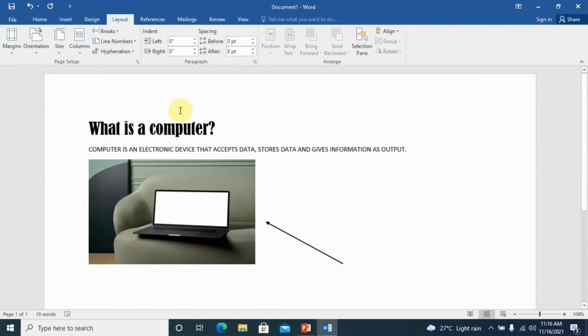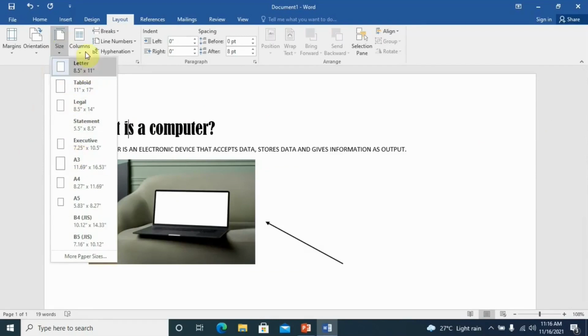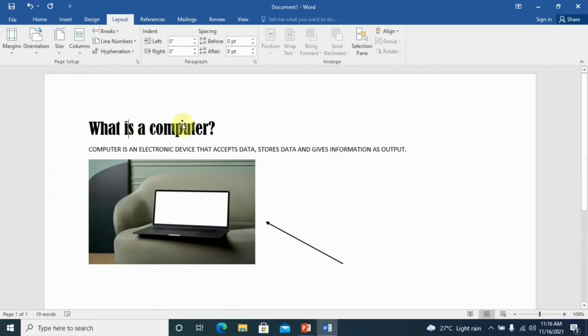Another option is that if we want to change the page size, we just come here and click page size, and the letter format is there. So you have other formats: tabloid, legal, A3, A4, B4. So if it is A4 you want to use, maybe it is A4 paper you want to print on, you just click A4. And so those are the differences we can make in Layout.